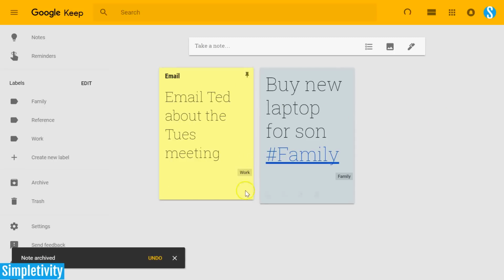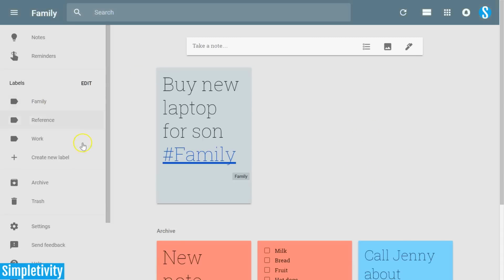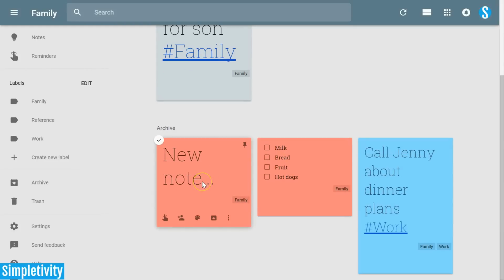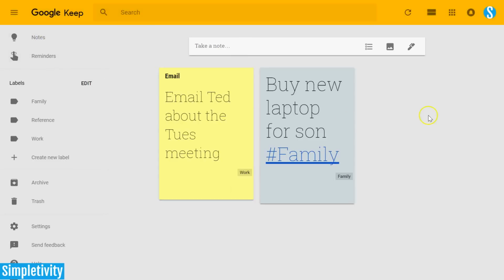As you can see, it doesn't even hit my home screen or my home page here on Google Keep, but yet if I go to Family, there it is. There is my new note. I can access it, I can edit it, I can review it, I can continue to share, do everything else I would with a regular note, but I have kept it away from my home screen.